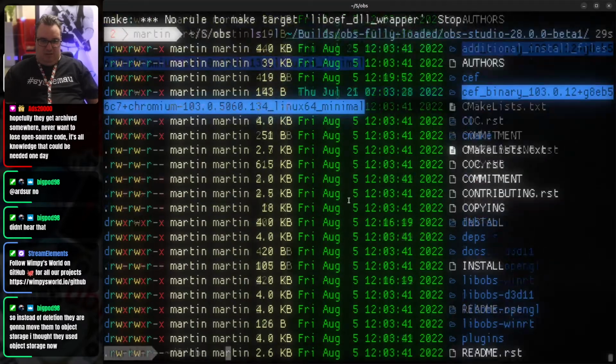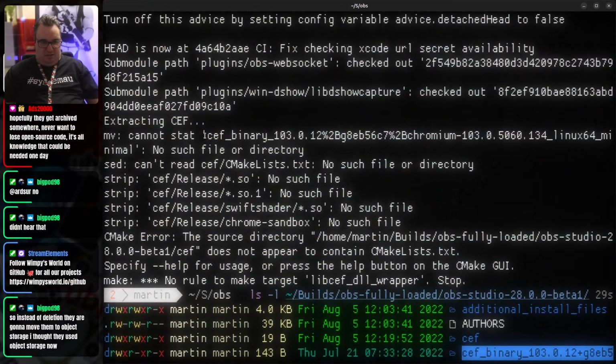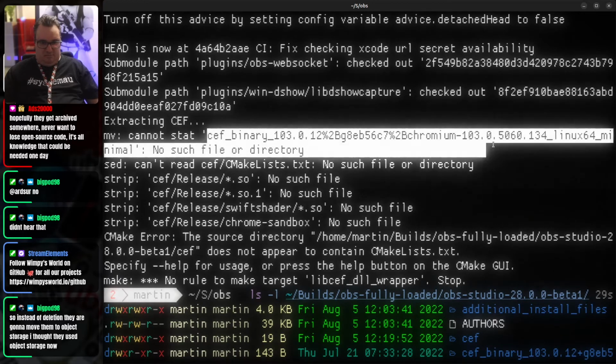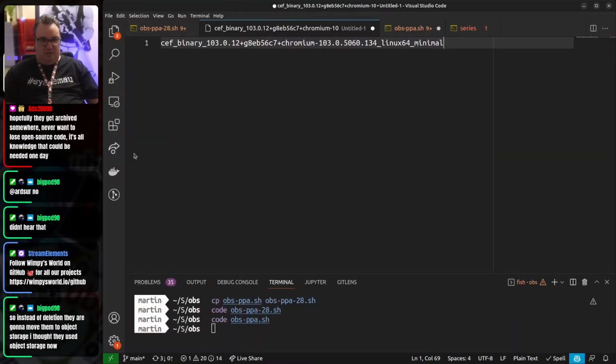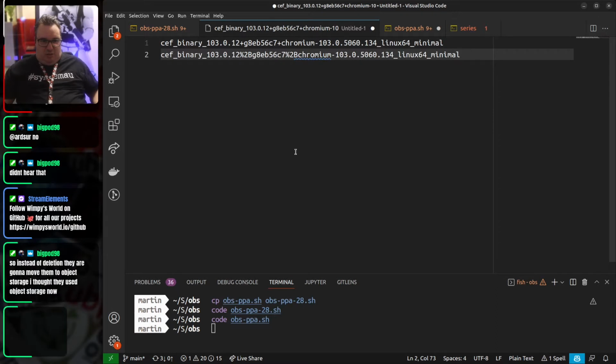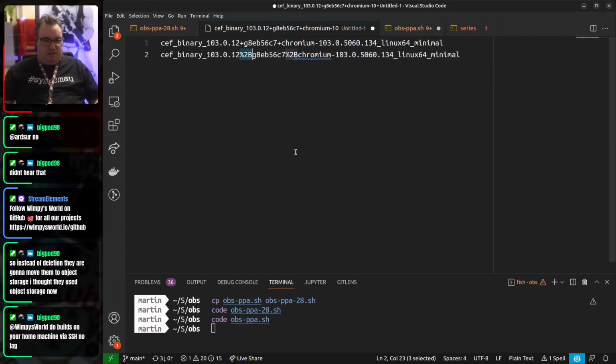And it complained that this did not exist. So let's go and spot the difference. Ah, hello. Okay, yeah, that's the first. This is obviously the difference here. So if we do that and that, they are the same.